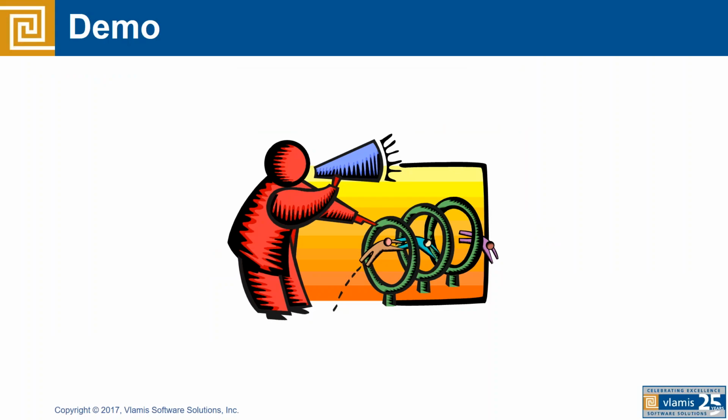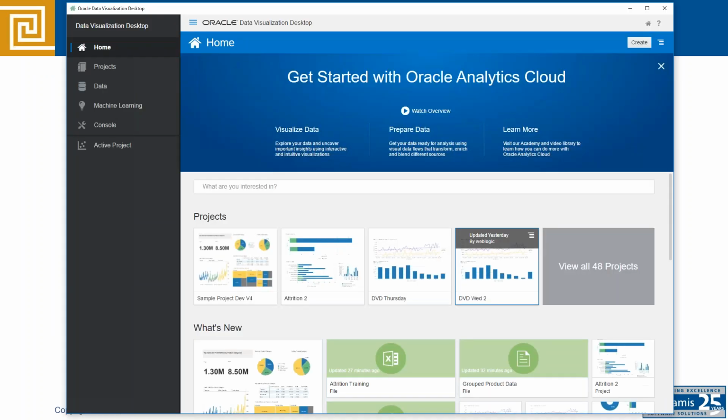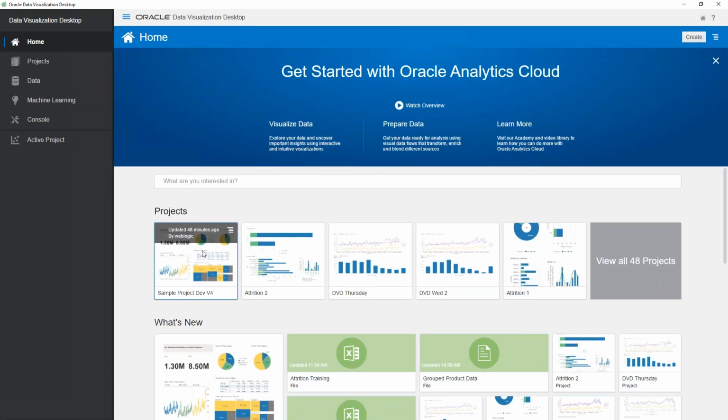With that, I wanted to talk through a lot of those real quickly, but the meat of this is really to demonstrate this stuff live. So let me fire up my Data Visualization Desktop here, maximize this, and I'll show you what I have.